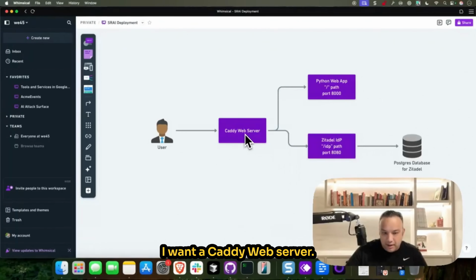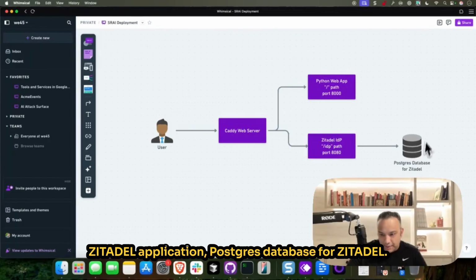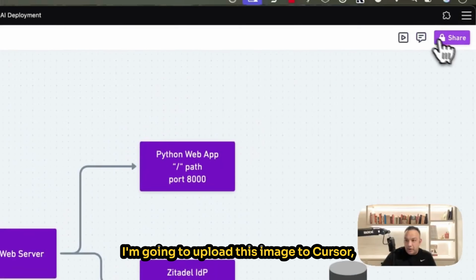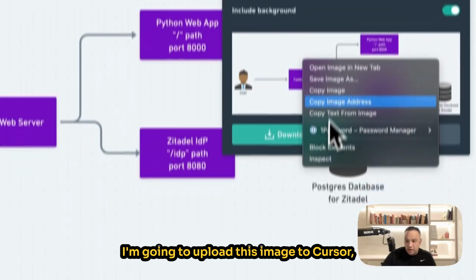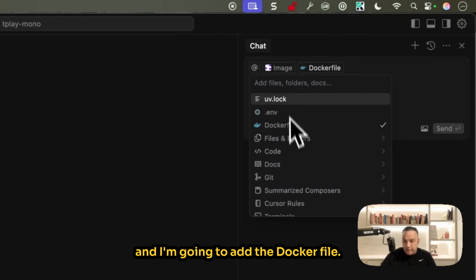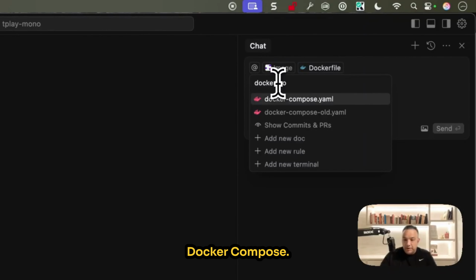So if you see, I want a Caddy web server, I want a Python web application, and I have a Citadel application, and a Postgres database for Citadel. This is really what I want to do. So here, what I'm going to do is essentially upload this image to Cursor, and I'm going to add the Docker file, and I'm also going to add the Docker Compose.